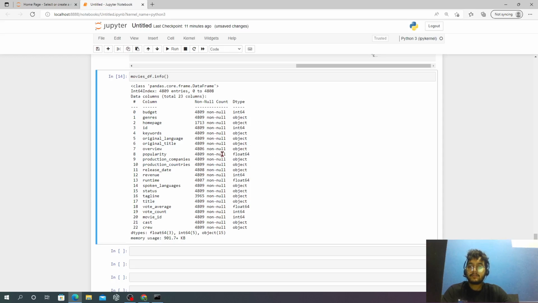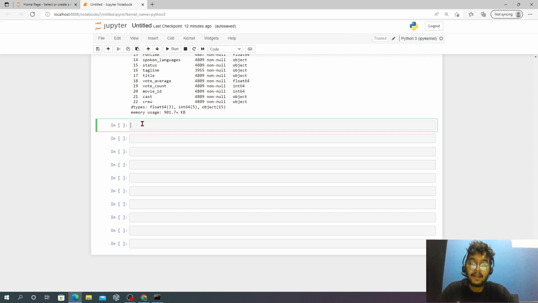Like column names, the non-null values count, and data types too, like int, object, int, in which we are working most. So after this, let's move forward and select some main columns in which we are working most. So we will write movies_df equals movies_df, and then the columns: title, and the other one is overview.